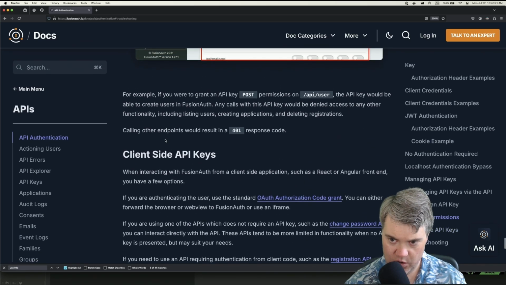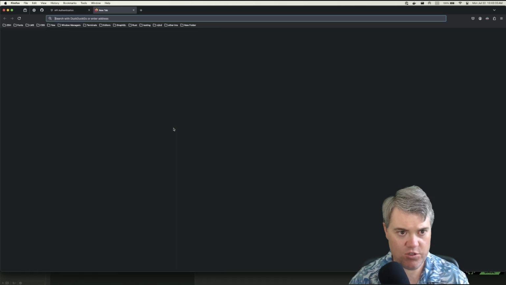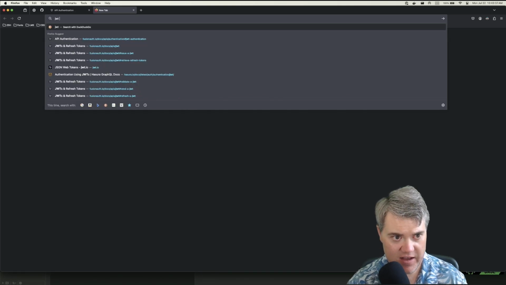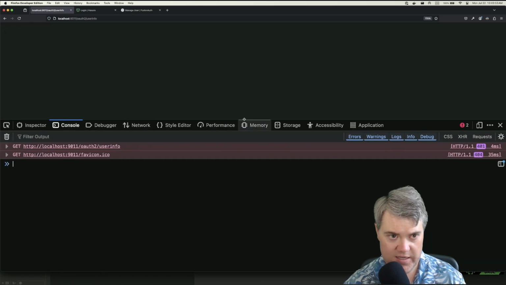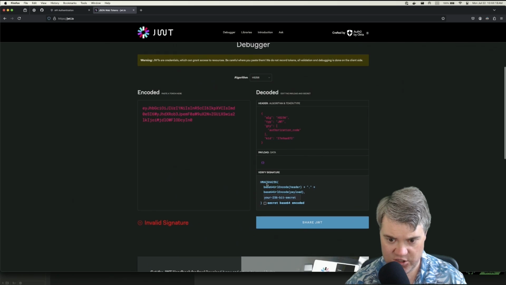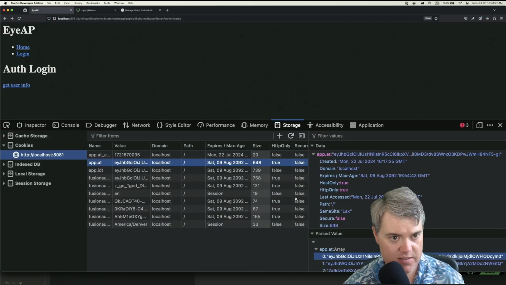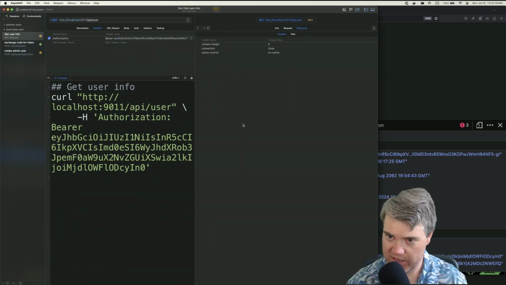Okay, so let's see. We can maybe go to an external JWT validator. Okay, so an encoded token would be, here's our access token, invalid signature. What would my secret be for this? Would it be the client secret? I don't actually know what their secret would be, so I don't know how to validate it.